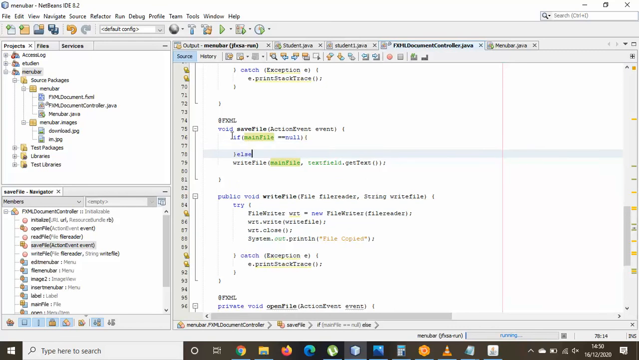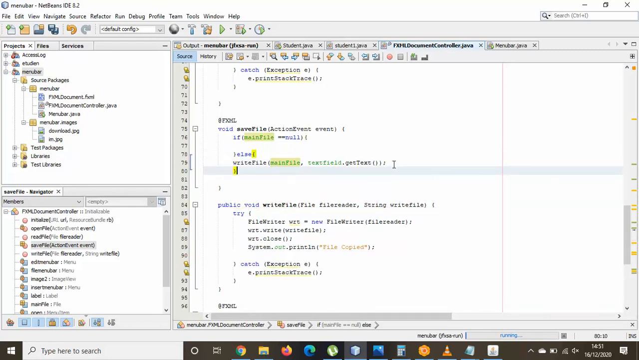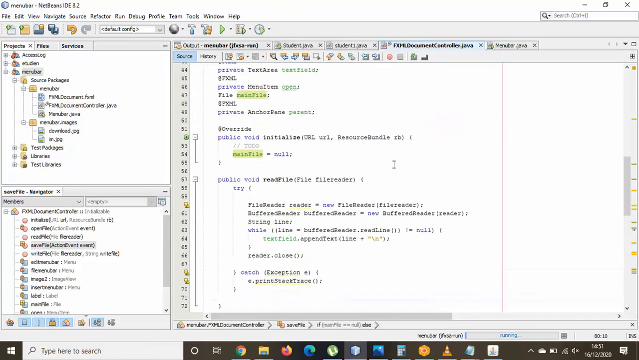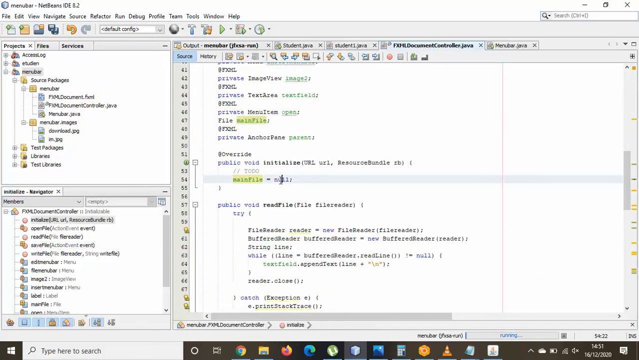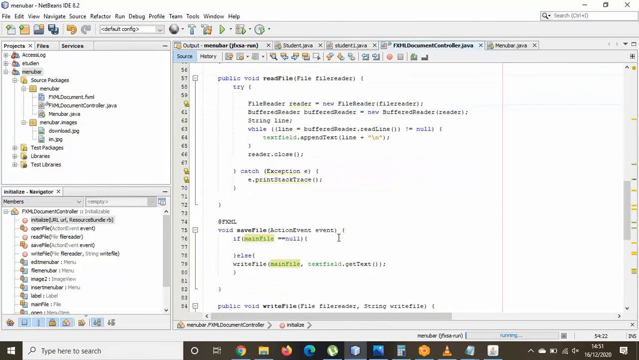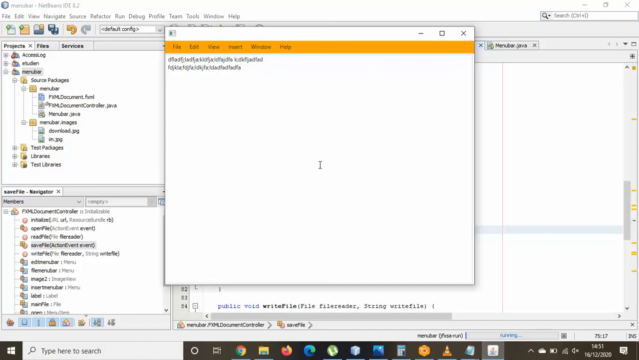Yes. If the main file is null, it means that you have not opened any file. It's a fresh file, because when you run your program, it's always null here. That is what we want to handle. If the main file exists, anytime you press Ctrl S, it's stable. But what if I have not opened any file, I just begin to type and want to save it?